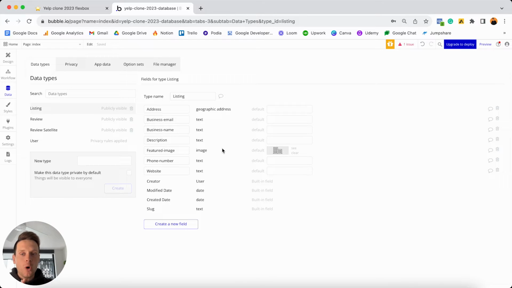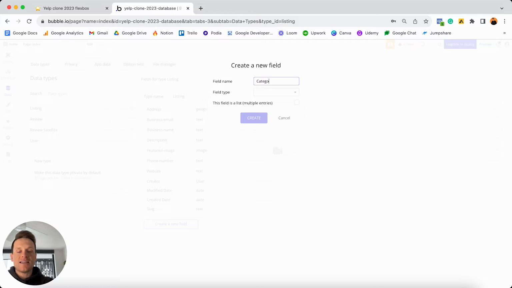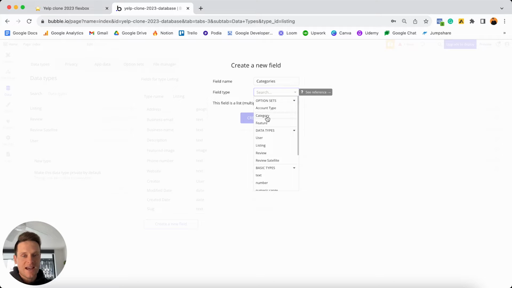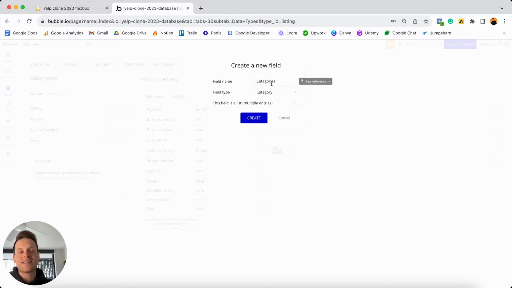And look, we're almost there when it comes to adding all of our data fields in. There's just 3 more. The next one is going to be known as the categories. So of course, when a listing is created, the business owner should be able to select a list of categories that are relevant to this listing. And of course, we've created an option set known as our category. So I'm going to select this. But once again, as the name would suggest, this is a plural. A business owner should be able to select multiple categories, not just one. So I'm going to tick this option to make this a list with multiple entries.